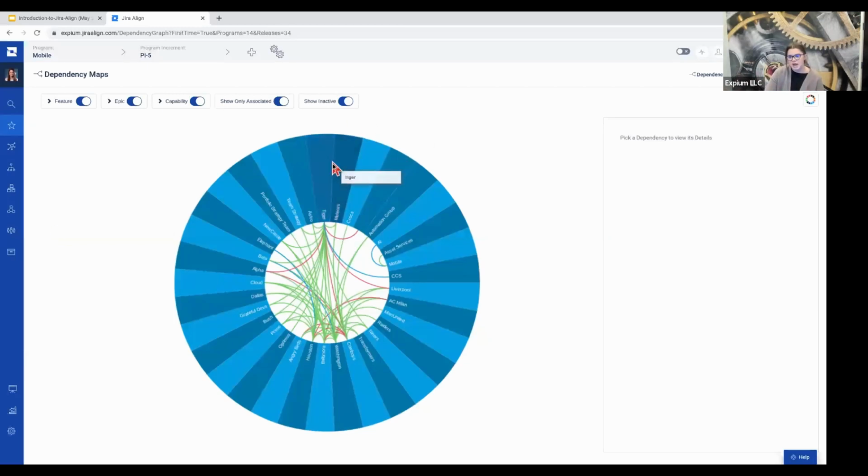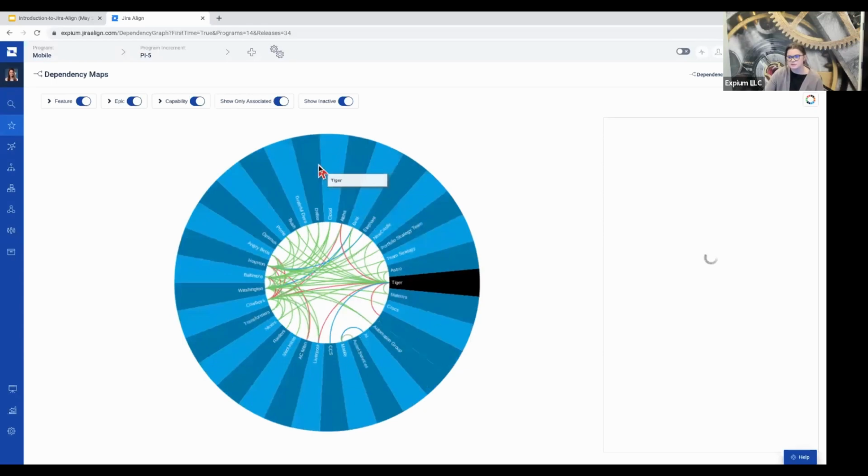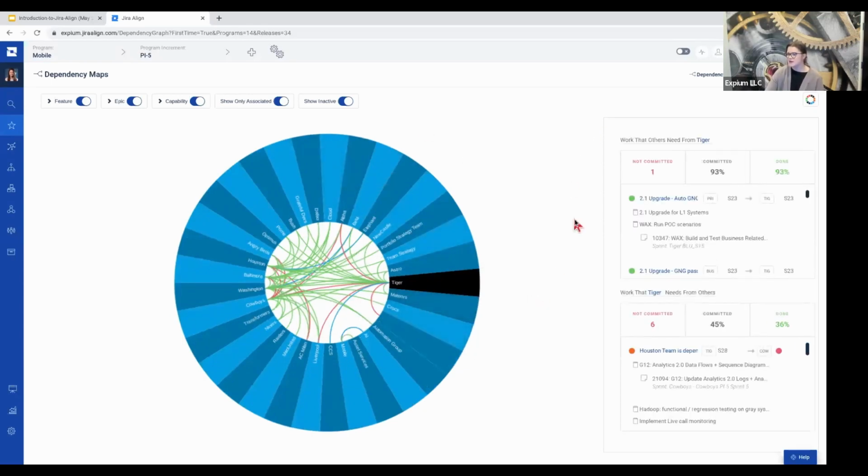So we can even click on any of these little spokes of this wheel and see some details about that specific team and the state of their dependencies that they have requested of others and others have requested of them as well.